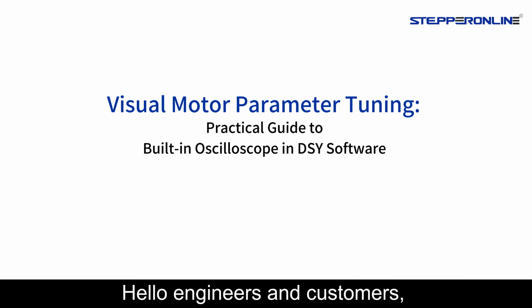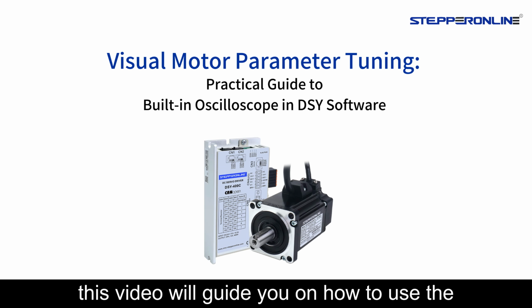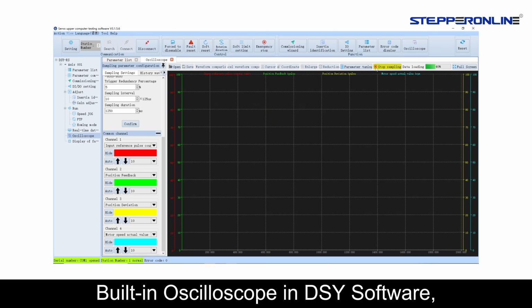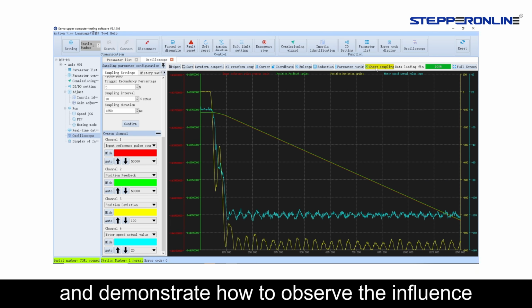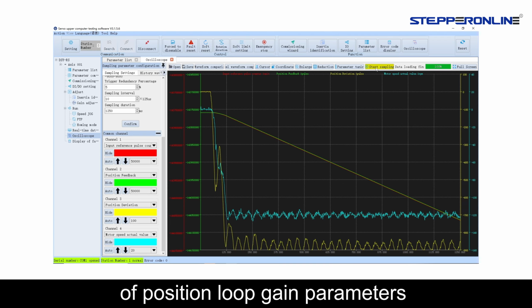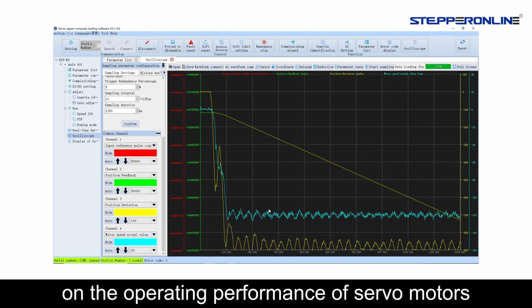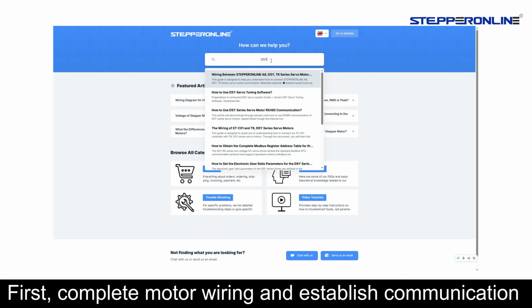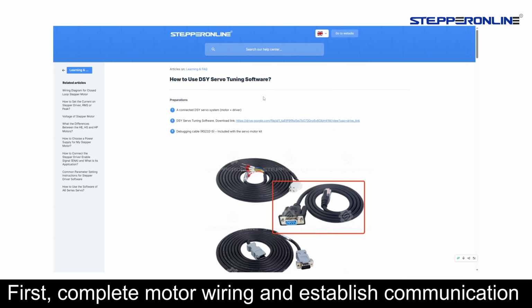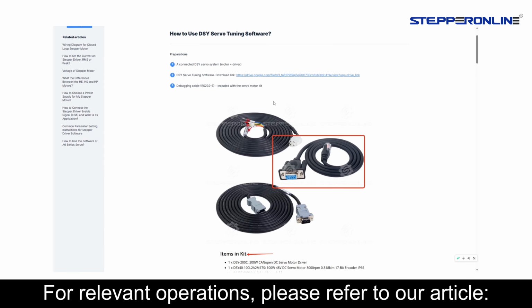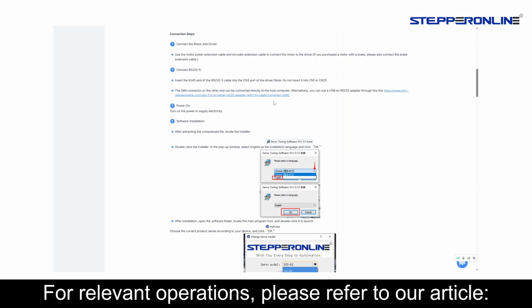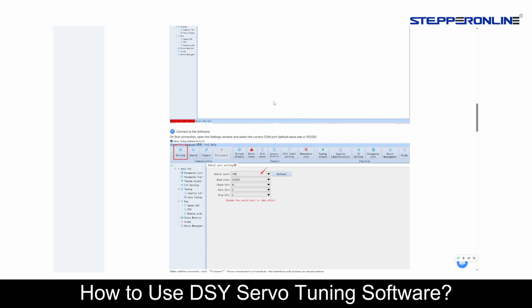Hello engineers and customers. This video will guide you on how to use the built-in oscilloscope in DSY software and demonstrate how to observe the influence of position loop gain parameters on the operating performance of servo motors via the oscilloscope. First, complete motor wiring and establish communication with the software. For relevant operations, please refer to our article, How to Use DSY Servo Tuning Software.